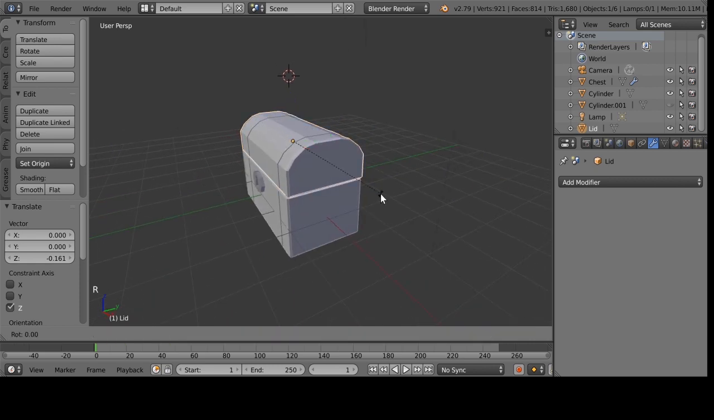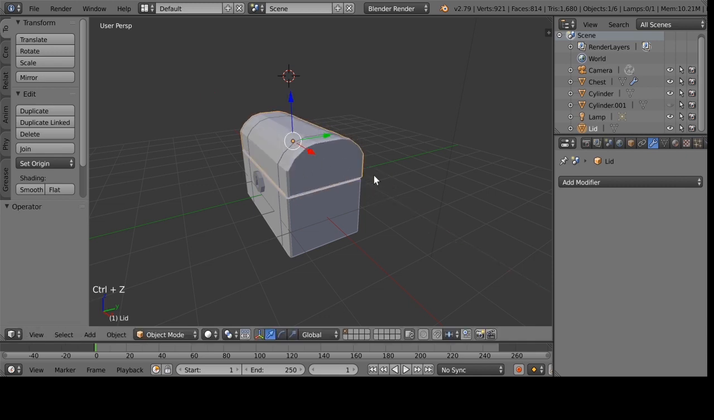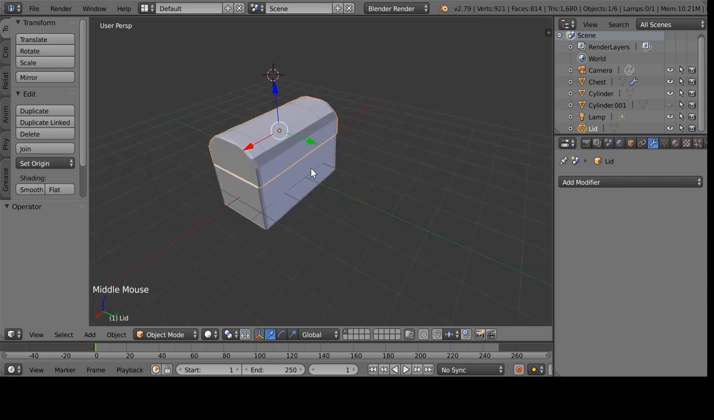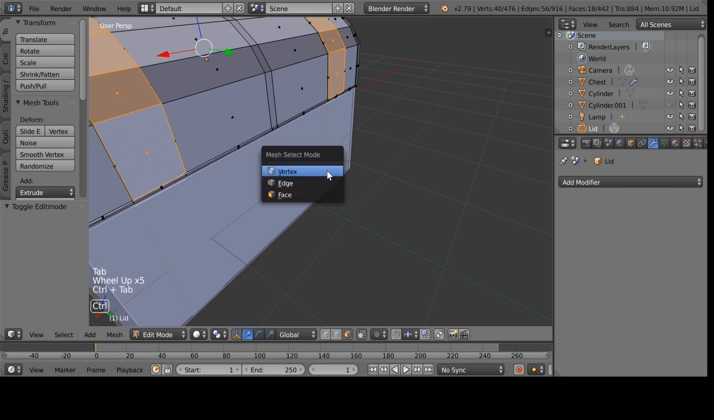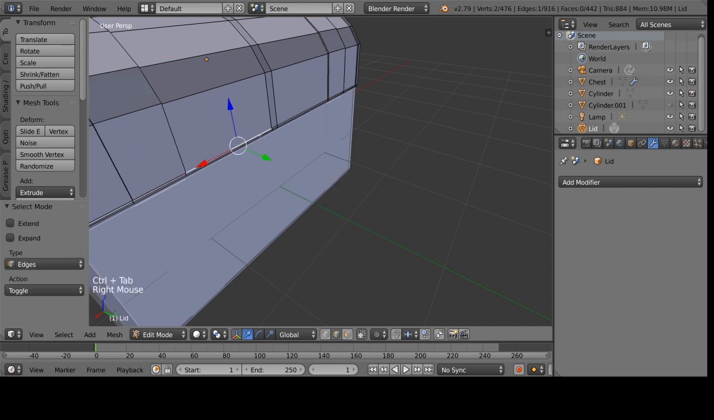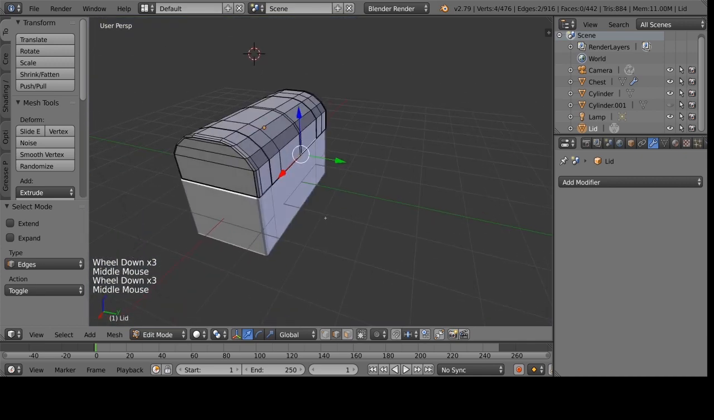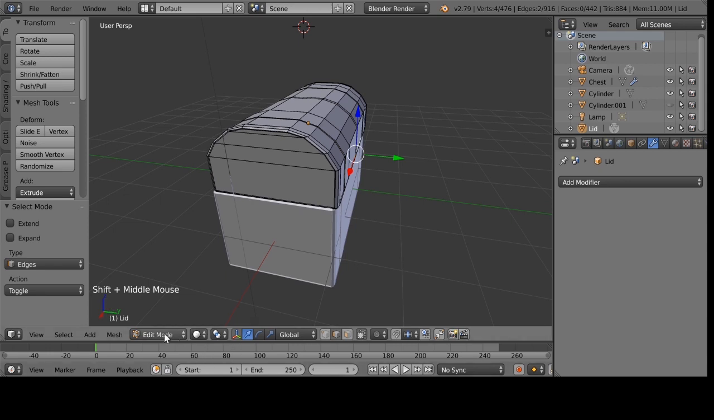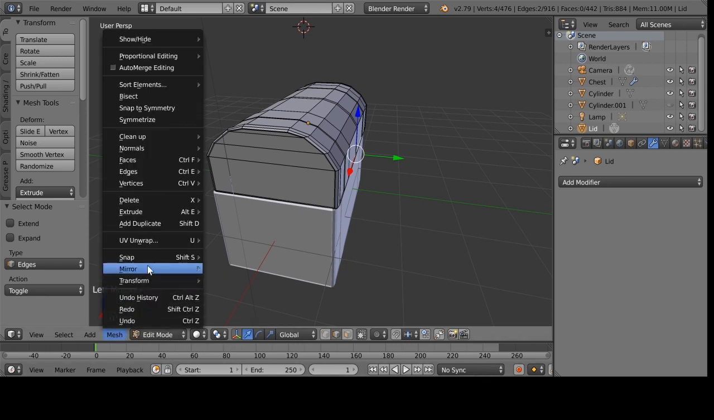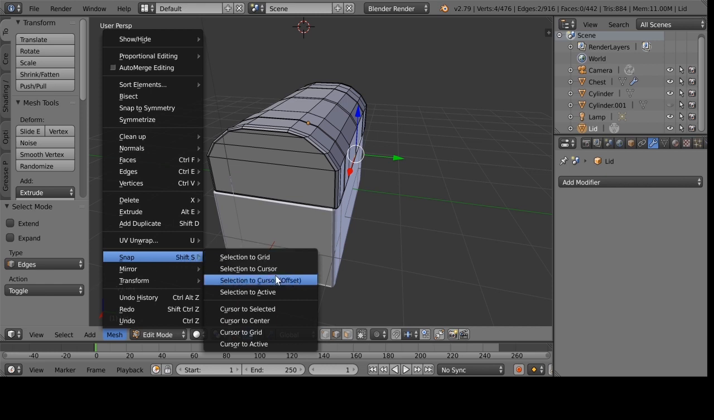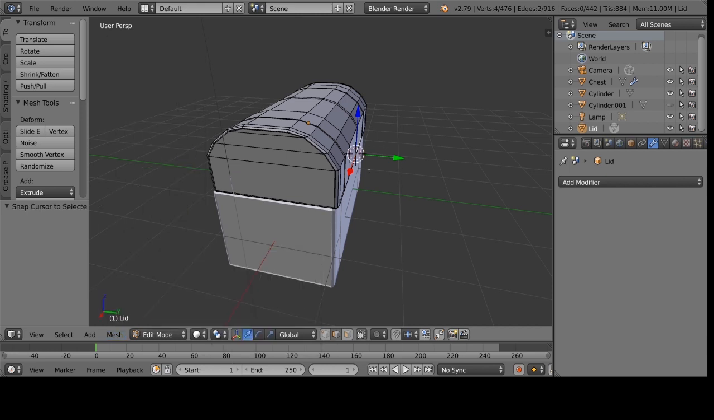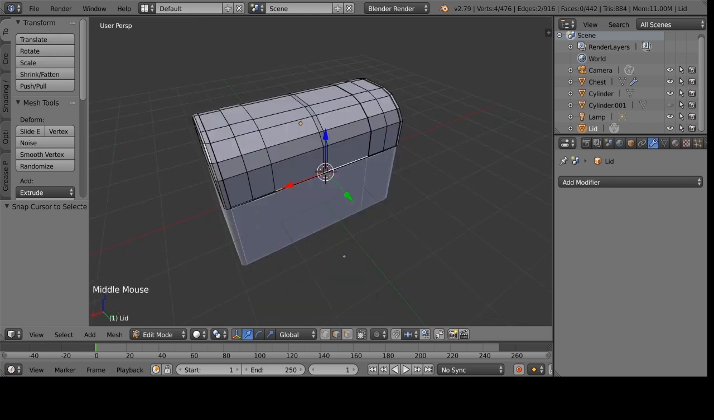What we're gonna do is, right now, if you were to rotate it, it doesn't rotate the way you would think a box would because it's rotating around its center. So what we need to do is get it to where it rotates along this back hinge. So what you're going to do is enter edit mode, and you're going to select these back edges. Okay, and once you have those selected, you're going to go down here to mesh, go up to snap, and go cursor to selected. So that brings your main cursor over to that area.